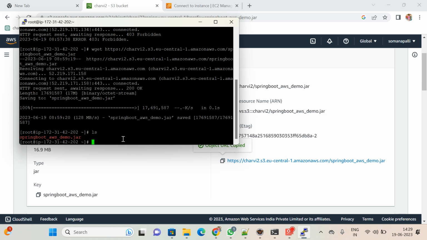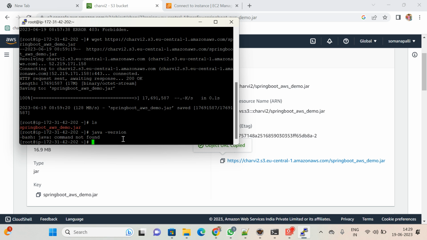Once the jar file is available, am I able to run this application in this EC2 instance or not? First of all, Java is required to run the jar file. So just cross-check whether Java is available in this EC2 instance: java -version. It was not there. If it is not there, we have to install it. I thought it was there in the Amazon machine image I had selected, but unfortunately it was not.